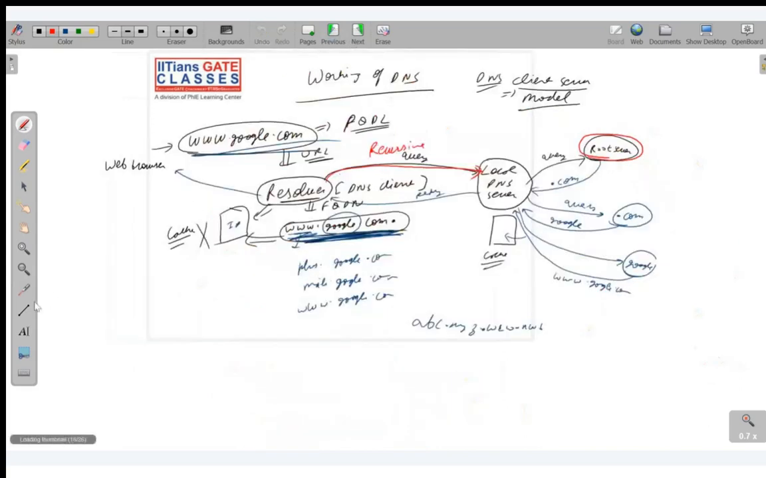So in finding the IP address for google.com, one is the recursive query and three are the iterative queries. They can ask like this also: to get the IP address of google.com, how many iterative queries are done? Three iterative queries are done. How many recursive queries are done? Only one recursive query is done. So total queries are 1 + 3, that is 4, like this.